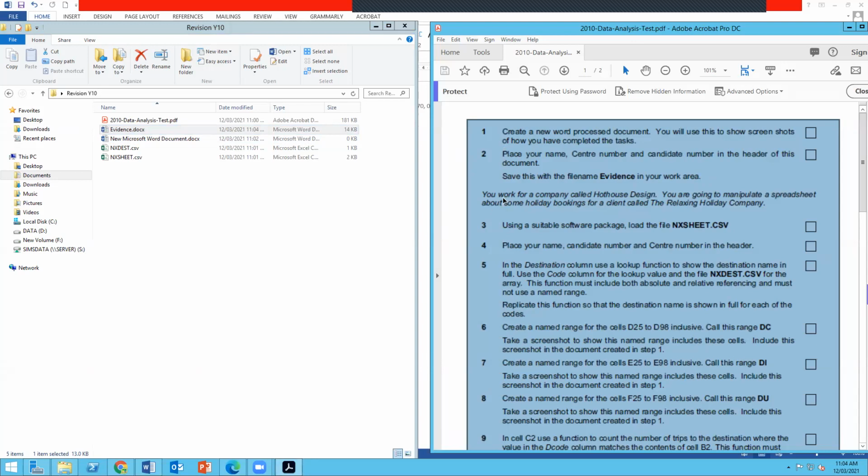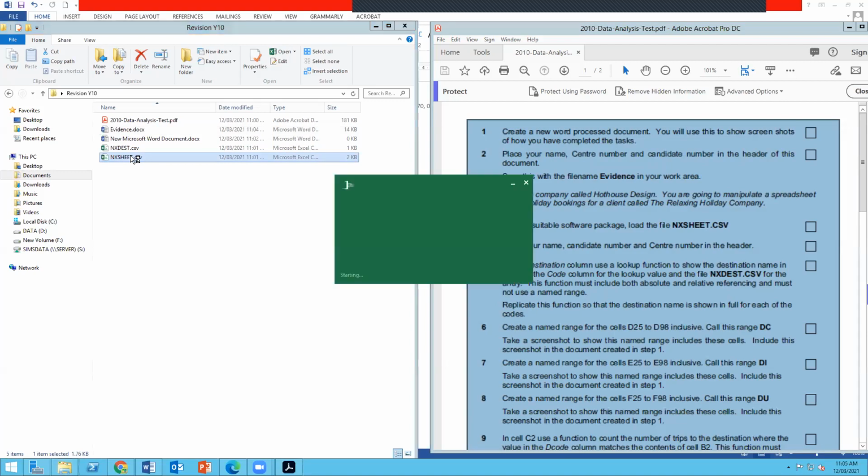Now it says you work for a company called Courthouse Design. You're going to manipulate a spreadsheet about some holiday bookings for a client called the Relaxing Holiday Company. Using a suitable software package, load the file sheet.csv. Now, if you want to know the suitable software package, just look at the icon there. So this is giving you an Excel icon that supports .csv, comma separated values. So they said we should open that up. So let's open it up.